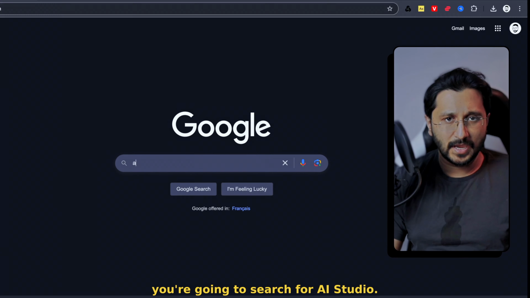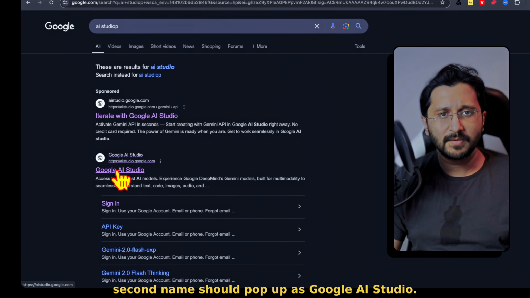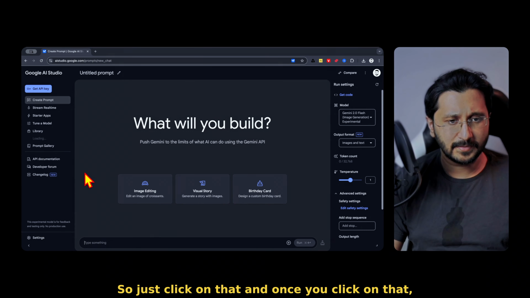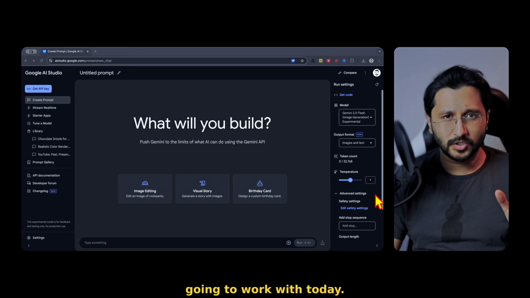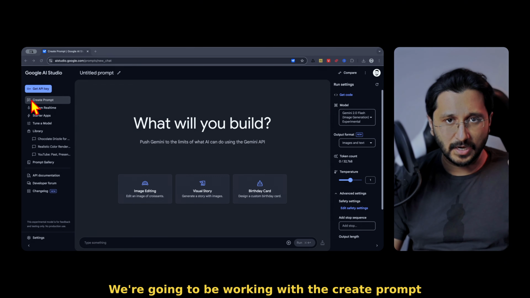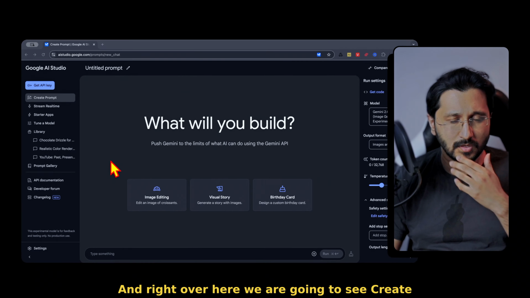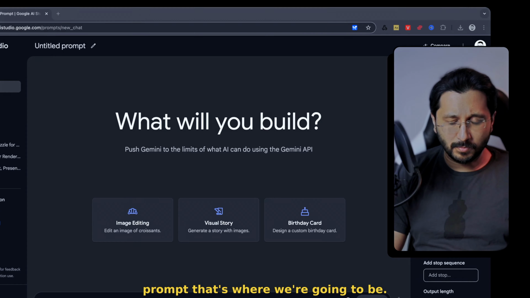You're going to search for AI Studio. So just search for AI Studio, and the first or second name should pop up as Google AI Studio. So just click on that. And once you click on that, it should open up on this page. Now, I'm going to directly tell you what we are going to work with today. We're going to be working with the create prompt, and I'm going to show you exactly what it is about. And right over here, we are going to see create prompt. That's where we're going to be.